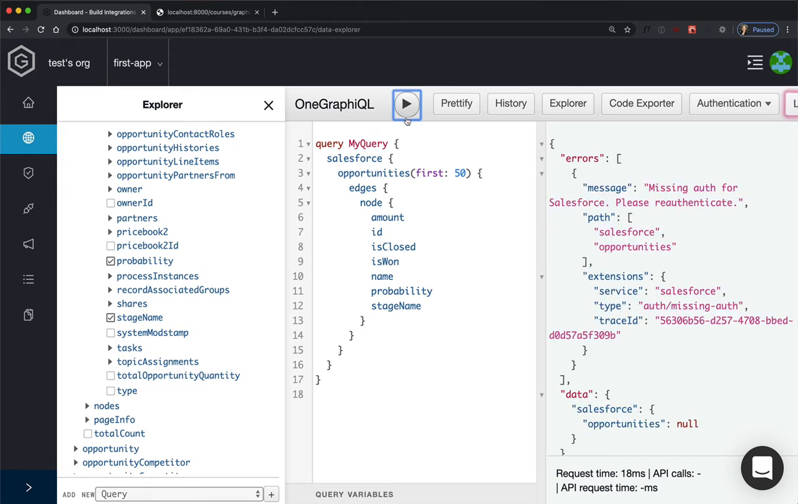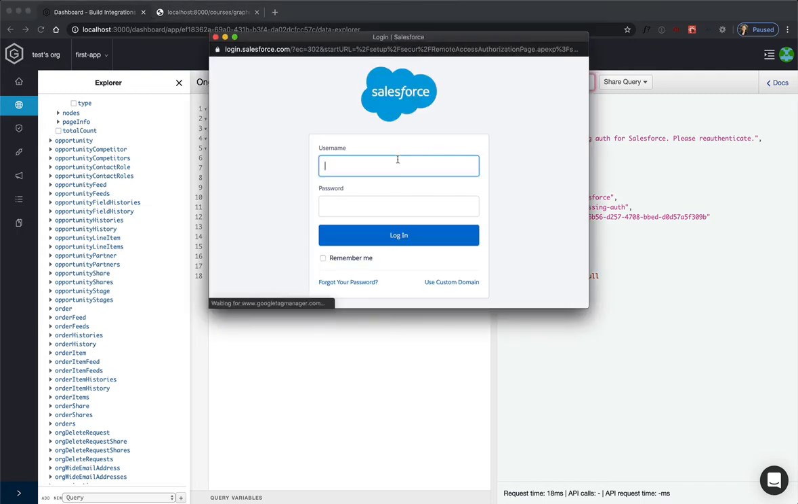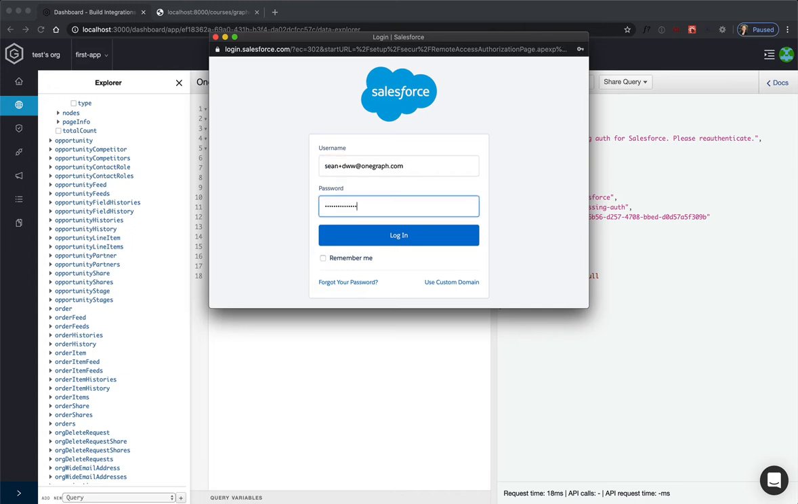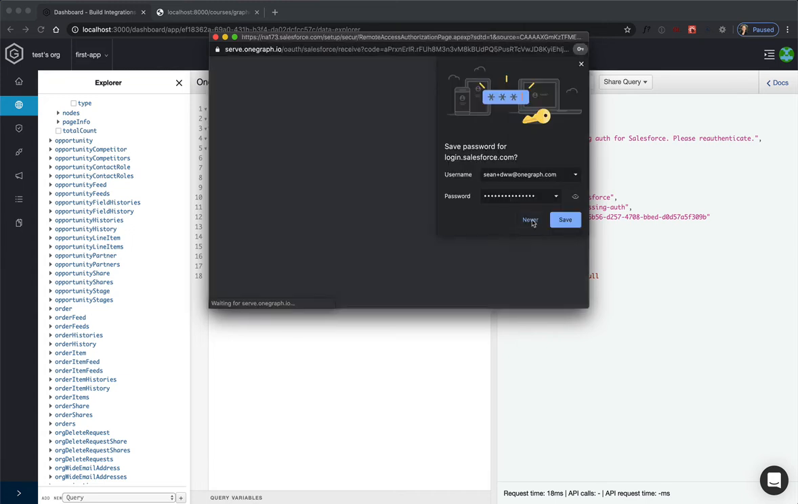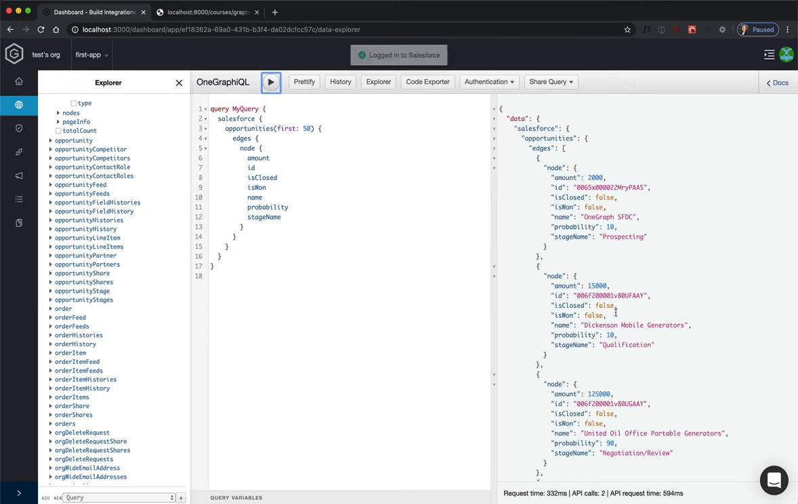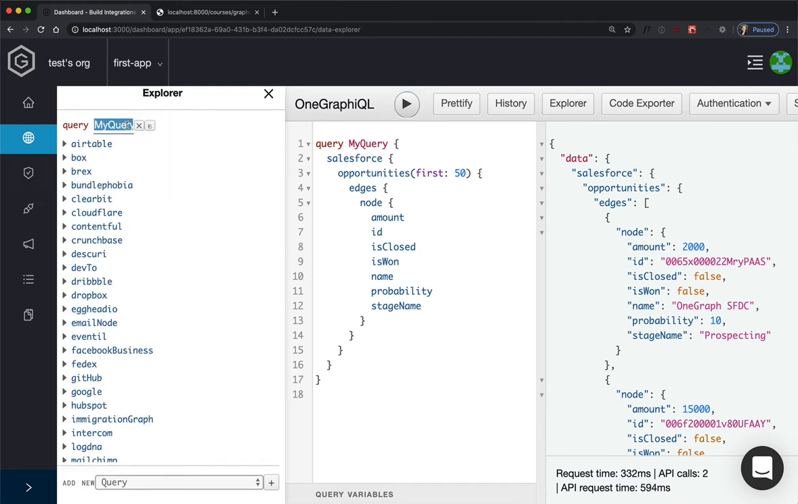So I'm going to go ahead and run this. And you can see, if I make this a little bit smaller, that I need to log into Salesforce. So I'm going to go ahead and log in. And now whenever I run this, you can see I am up and running. So this is great. Having gotten this out, I'm going to go ahead and name this Opties.